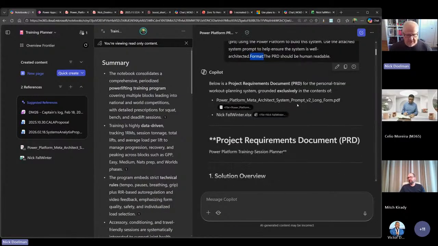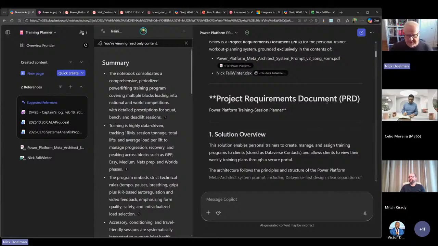It worked on it for a while. It looked at the documents that I applied to it. Could be the same for you: the Teams meetings, the images, the whole bit goes through this. And then finally, after a few minutes, it created this project requirements document.